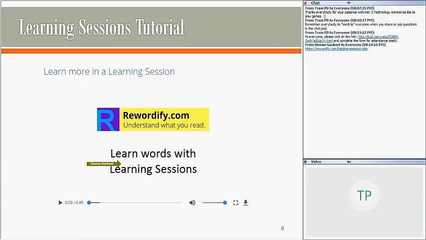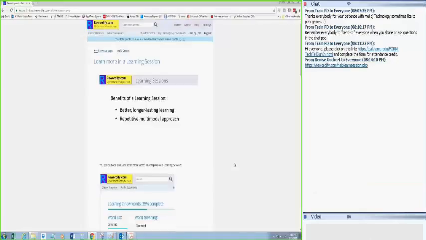Okay. Simply looking up a definition. Why? Because of a repetitive multimodal approach. In other words, it shows you the definition multiple times. You hear the word multiple times, and you type the word multiple times. This guided practice helps you remember more words.